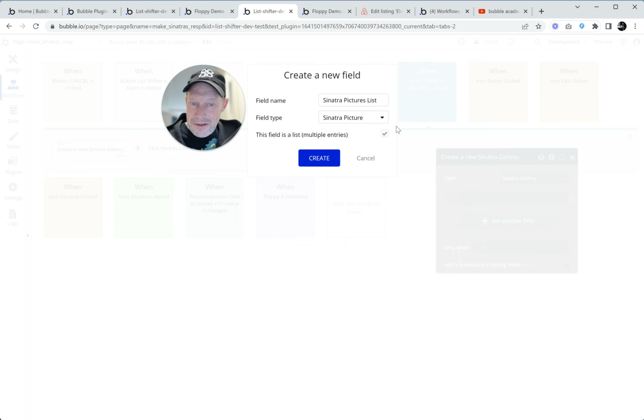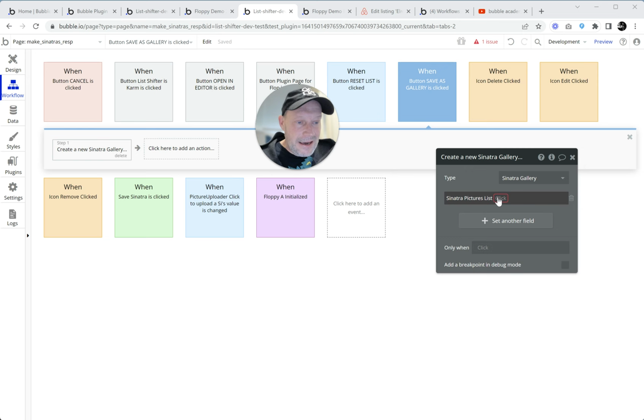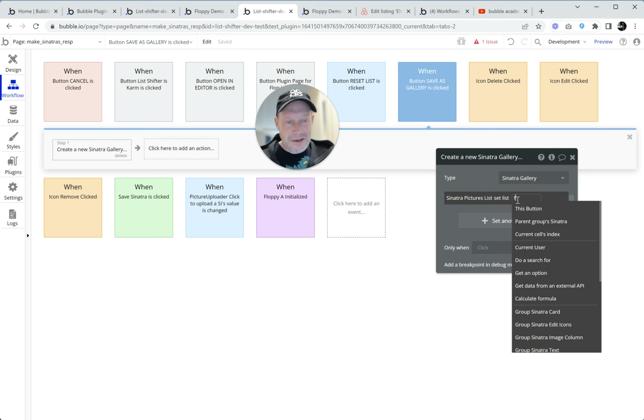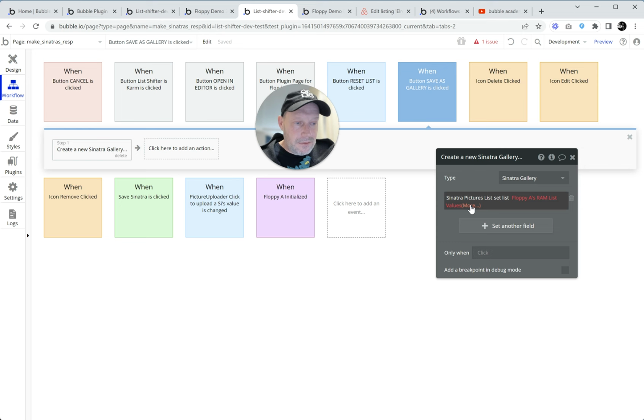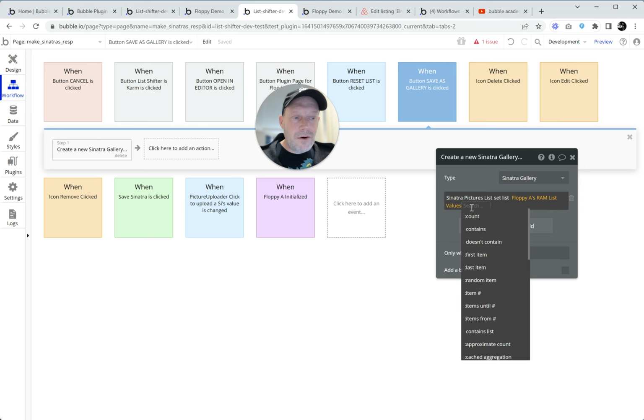Okay, so we'll create a new Sinatra gallery, and then the Sinatra pictures list will be, we'll set the list to Floppy A's RAM list, which is where my list of pictures is. Floppy A's RAM list values. Boop. Is that right? Oh, it's not the Sinatra. Oh, I did this wrong. We're going to delete that, because I want it to be a list of Sinatras, right? I don't want to save a list of Sinatra pictures. I want to save a list of Sinatras. Get it together, Crosley.